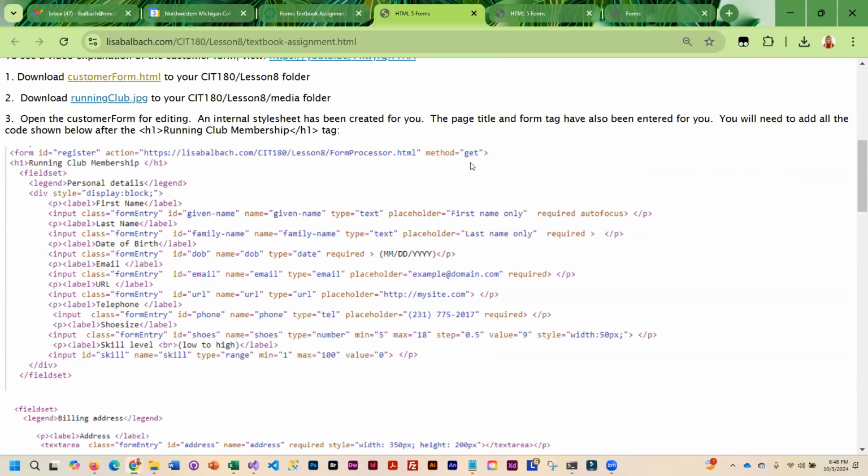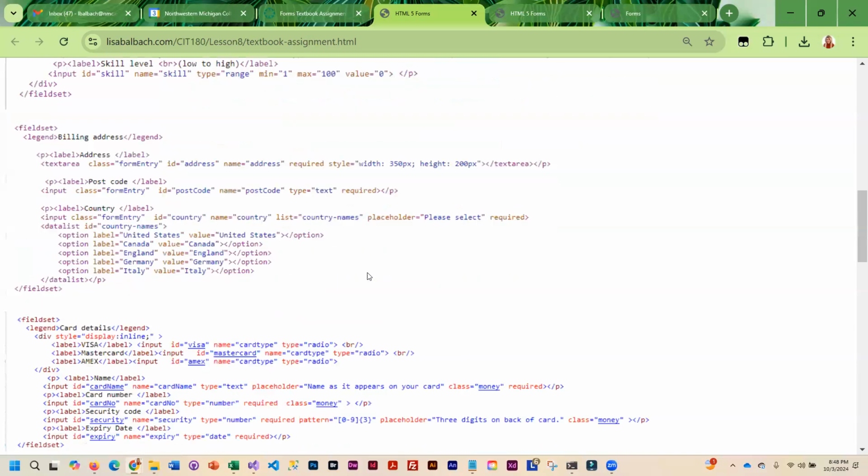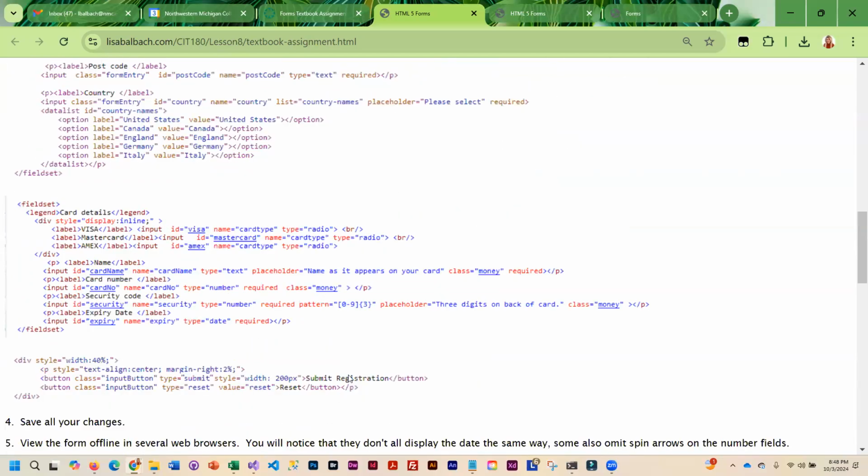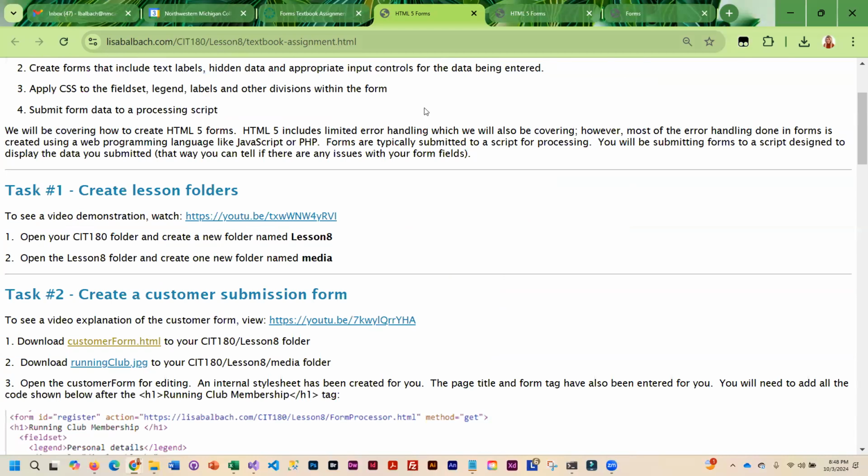So this is just going to read the data and display it back. Because we're testing, I'm using the get method so you can actually see the data up in the URL. However, if this was in production, we would definitely use post because we'd want all that hidden. So this is what you need to do for the textbook assignment.